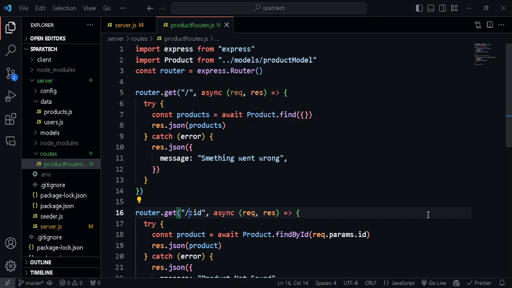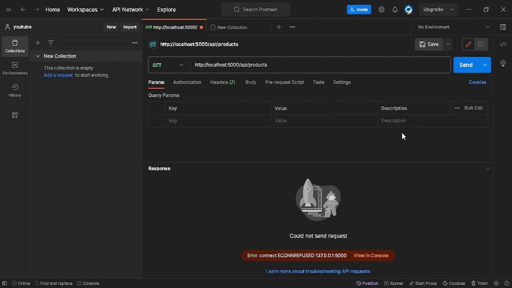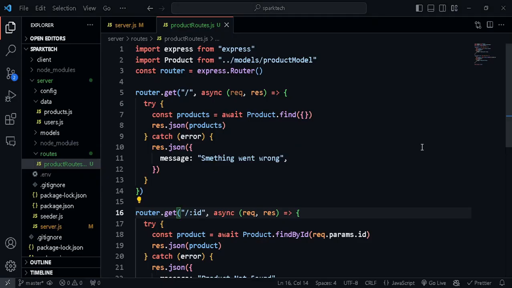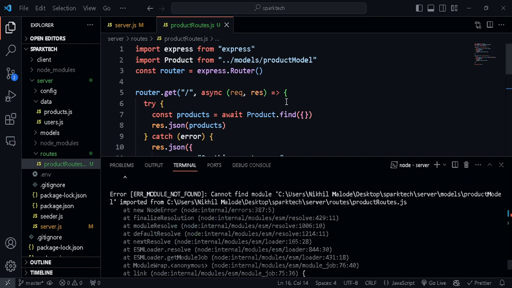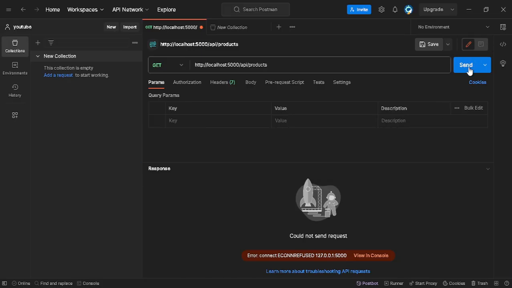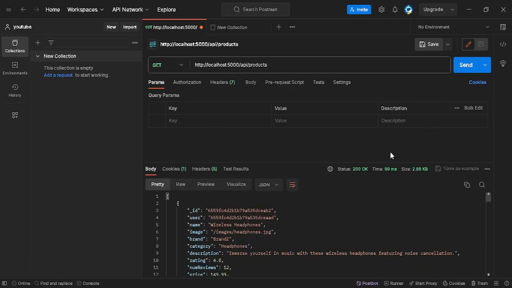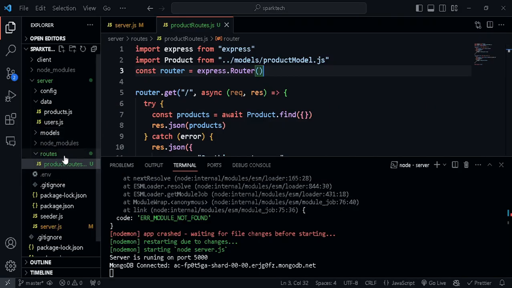So with that saved, if we go ahead and make a request, I'm going to fetch all of the products. Okay, and hit send. Seems like there's an error. It says that this module doesn't exist. So my bad, I need to add in the .js. Every time I keep forgetting that. And let's now test it. Okay, so there we have it. We have all of the different products, but now it is all coming from the product routes.